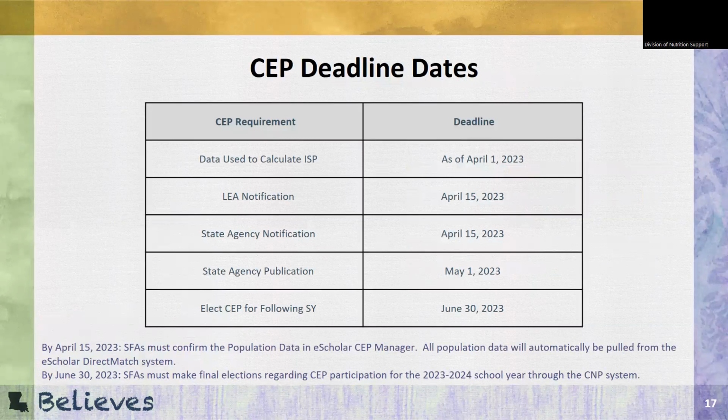On this slide, you will find a listing of the CEP deadline dates. It is important to note that all SFAs must confirm the population data in eScholar CEP Manager by April 15th. All SFAs must make final elections regarding CEP participation for school year 23-24 through the CMP system by June 30th.